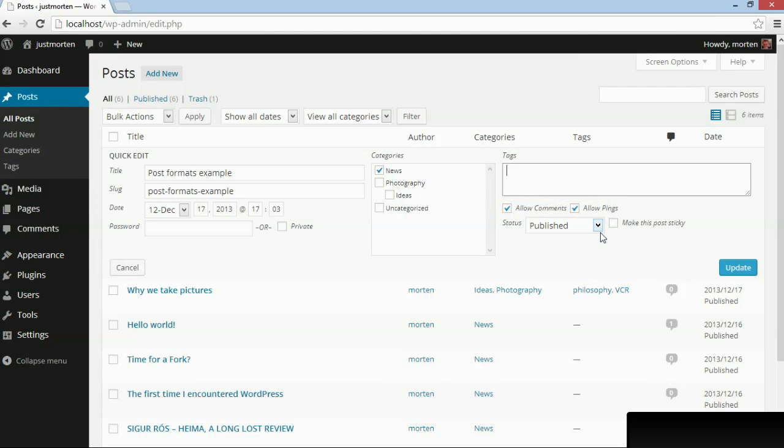The Quick Edit option also allows me to quickly change the status of a post or page. So right now this post is published, and I can just change it here to either pending review or draft if I want to. And finally, I can set this post as a sticky post.